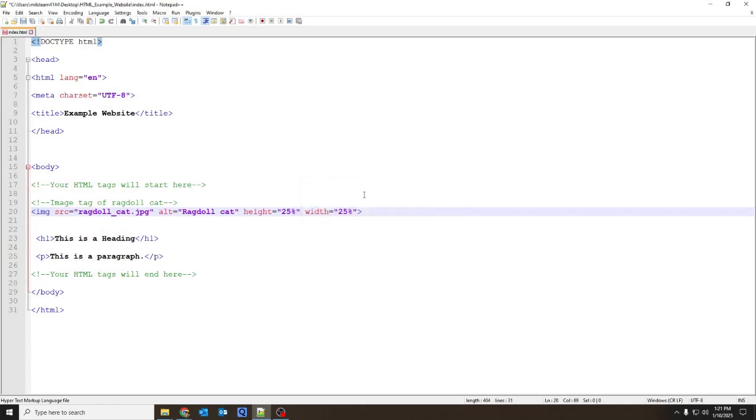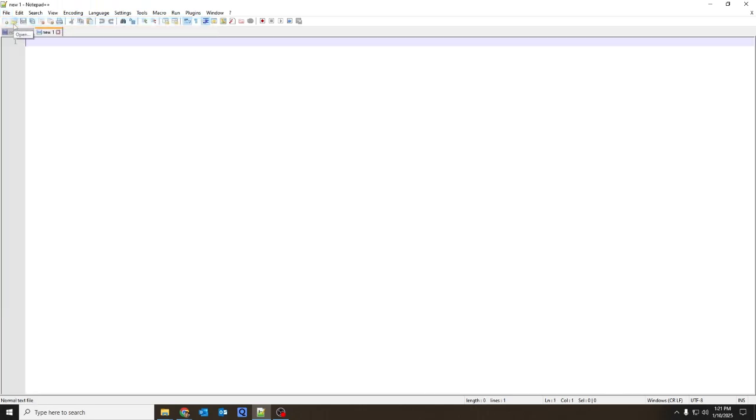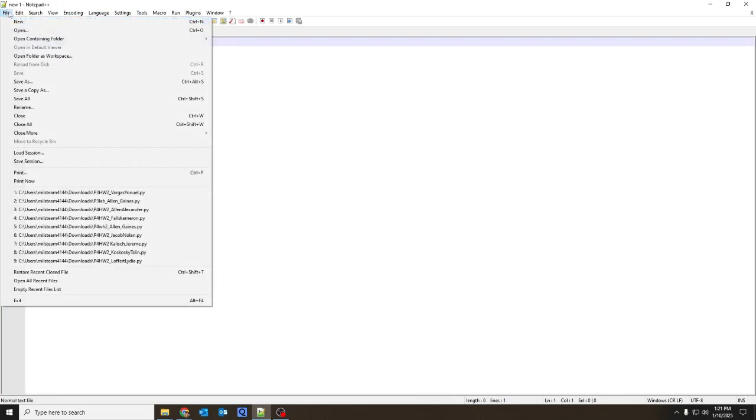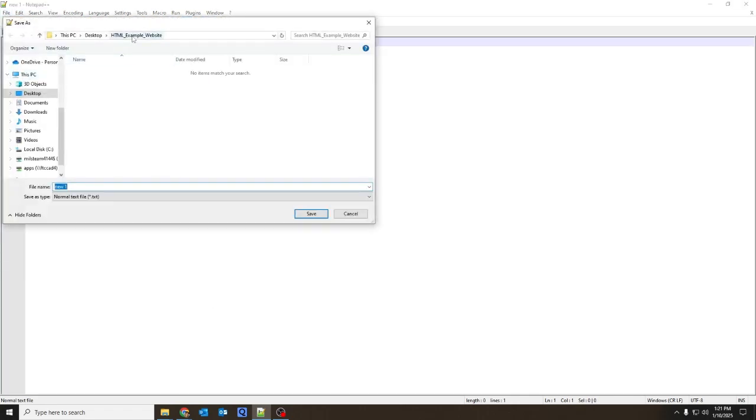Alright, so in order to add another page to this website, I'm actually going to have to come up here and make a new file in Notepad++. And what I'm going to do is File, Save As, and I'm going to save this new file also in the folder HTML example website. Now remember, it does have to be a .html file, but this time I can name it whatever I want. It does not have to be called any specific name. It's only the home page that has a specified name.